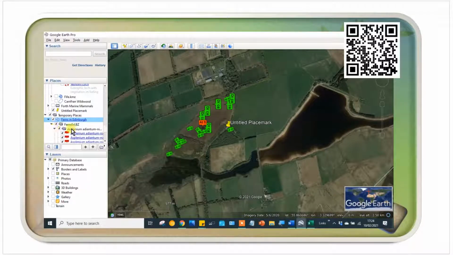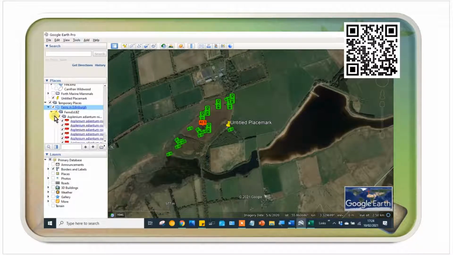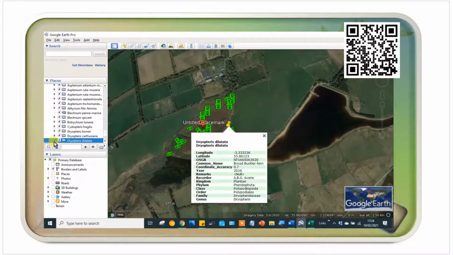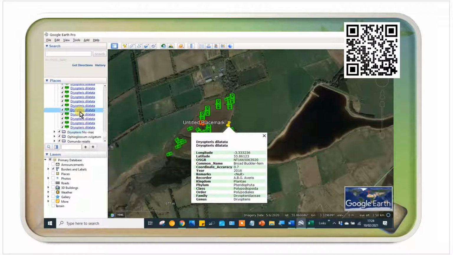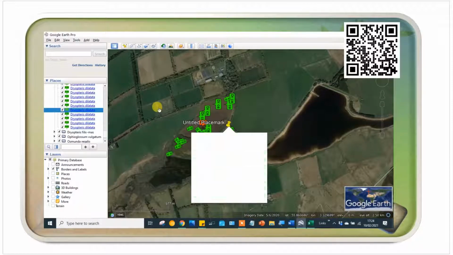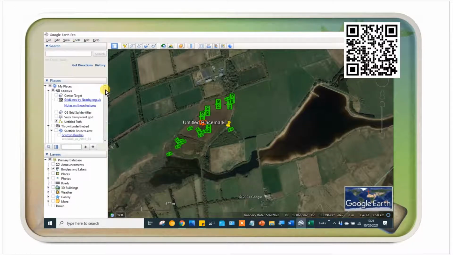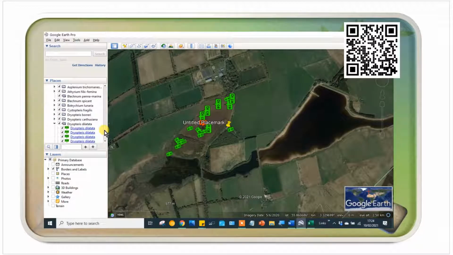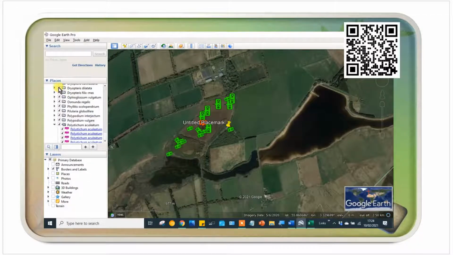You have this nested folder structure which is customizable through the spreadsheet, and you can pick out particular records that you're interested in and you can send them off to wherever you want. So I'd save it to My Places and then structure it as you want from there, dragging them around. You can change what's displayed very easily by using these click boxes. You can remove species that you're no longer interested in looking for.